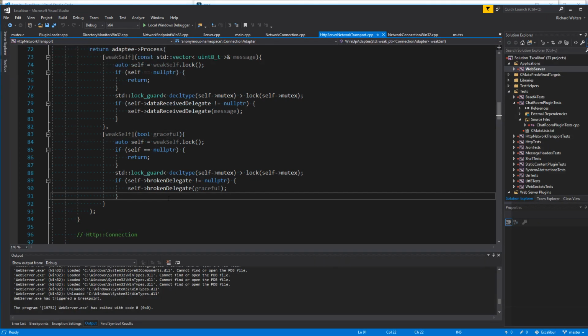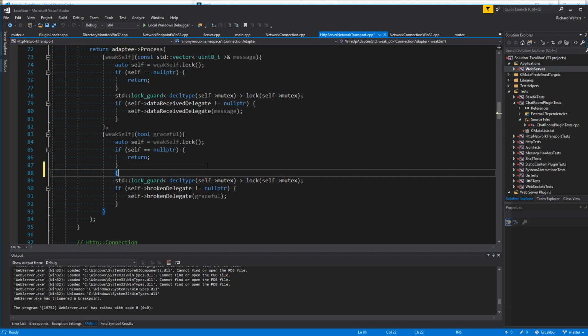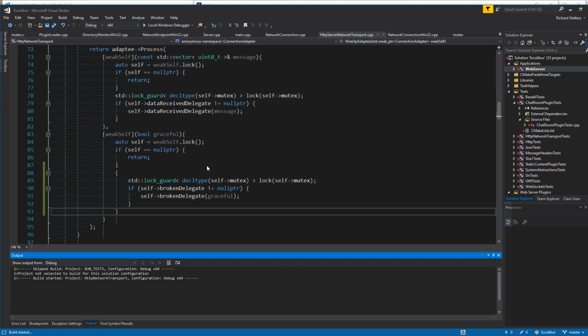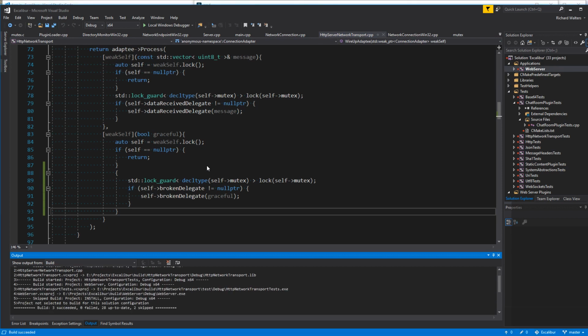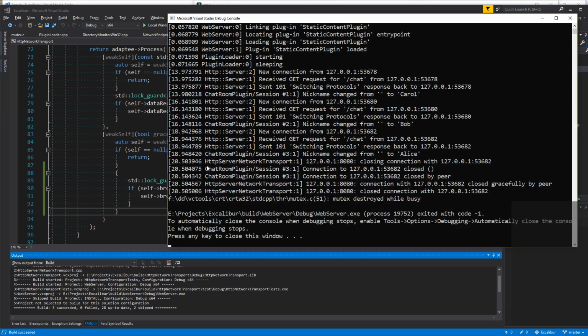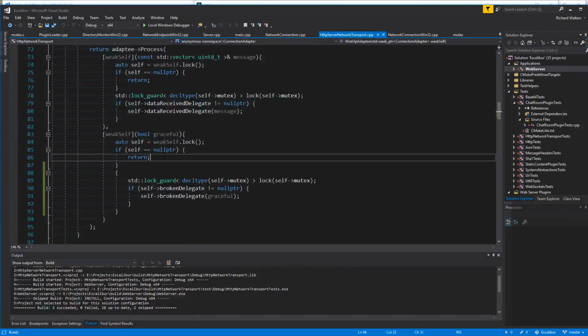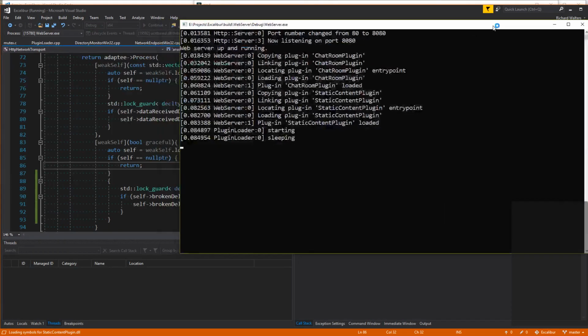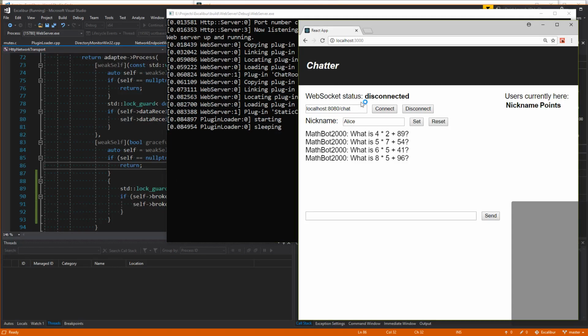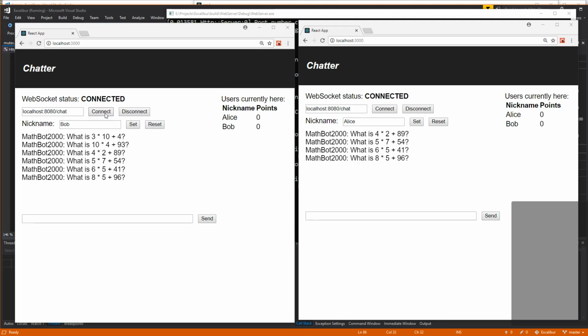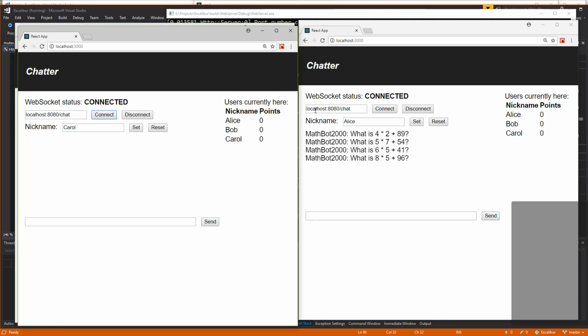So to be safe then, the right thing to do would be to do this inside of a scope. Let me see if that fixes things. So that closed. Let's redeploy and then go again. Here's our window. Connect 1, connect 2, and connect 3. And disconnect. Connect.